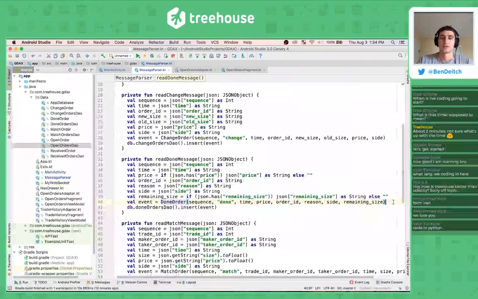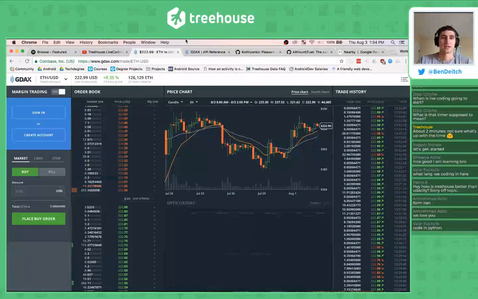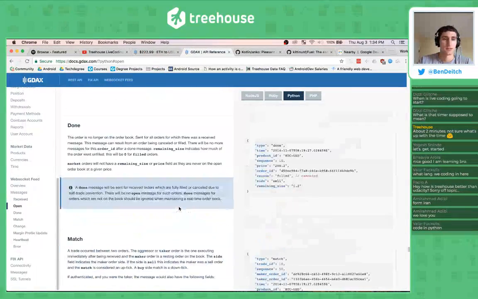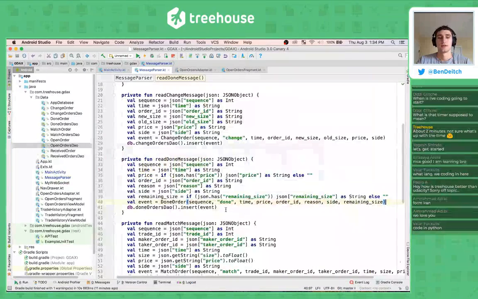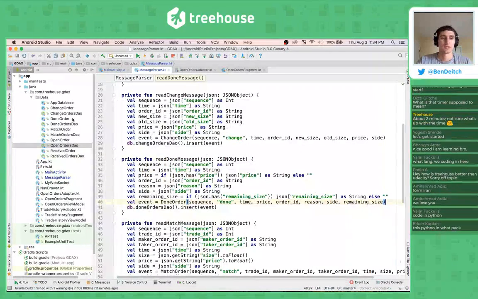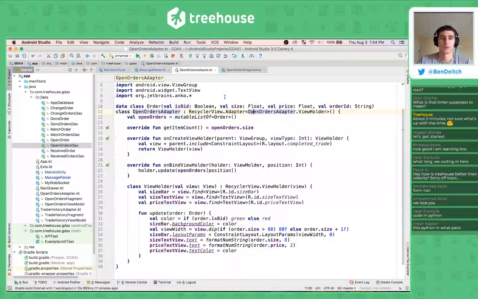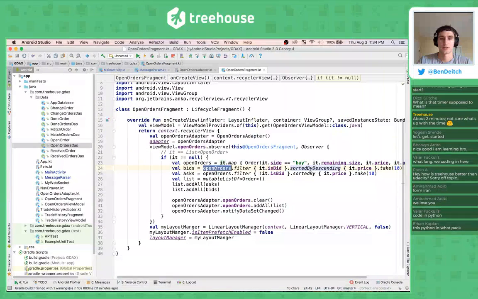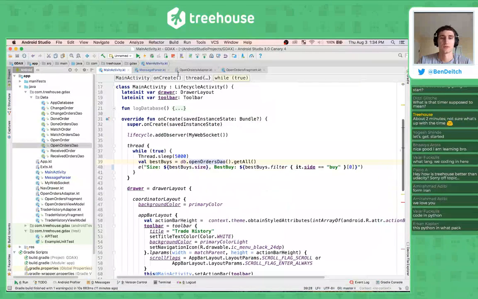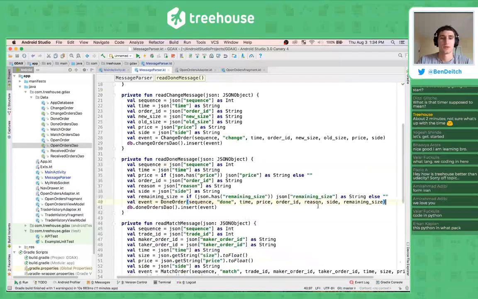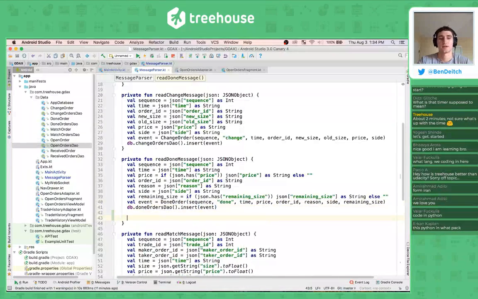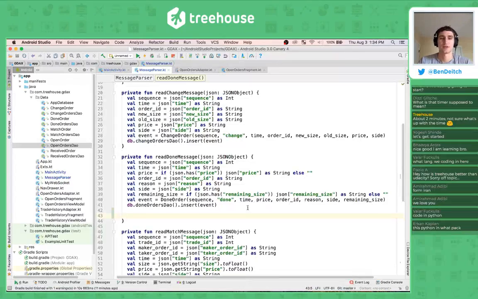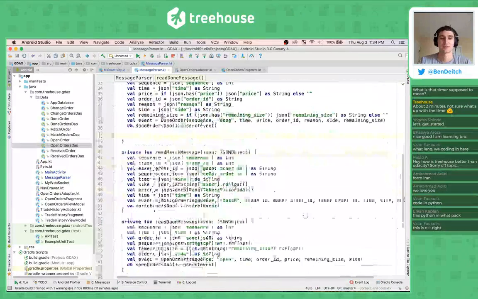So now when we get a done order, I just want to double check that message real quick. Done. Order is no longer on the order book. All right, period. That's pretty clear. And we are using the order book, the open orders table, as our order book, correct? Yes, open orders. So here, let's add it there, and then we'll put some space at the bottom just so it's a little clear that we're doing something different.